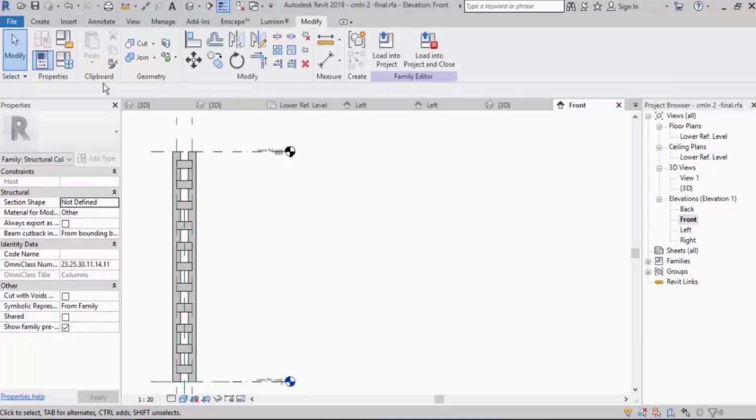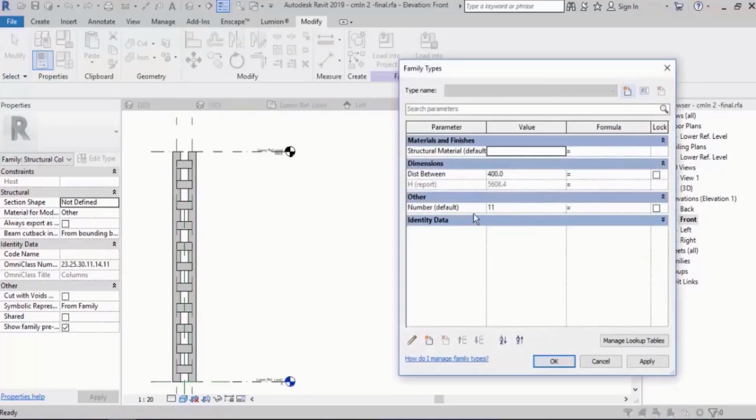Now, what should we do? At first, go to this part. Pay attention to this number. This number always depends on the height. Therefore, what we can do is say number equals h divided by what? What was the distance? 50, which is 500 millimeters. All right. H divided by 500.